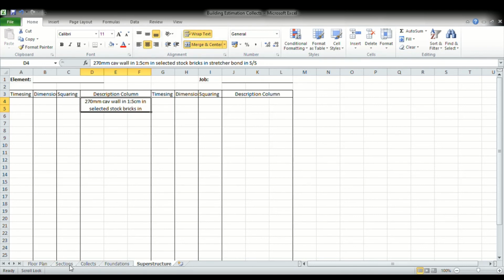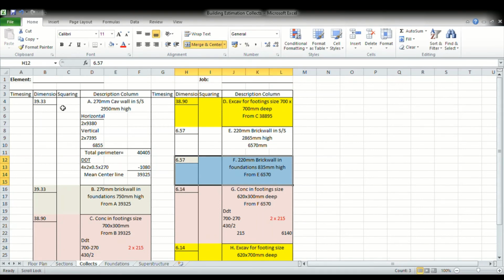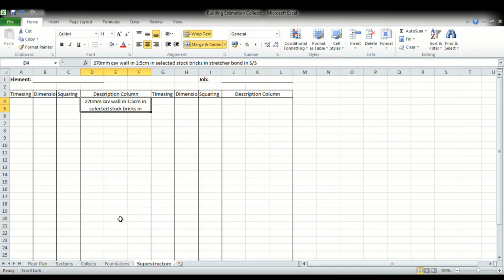The unit is square meters. Alright, let's just go to our collects. The dimensions for that are going to be 39.33 by 2.95, and then we are done with that. Perfect. Now we move on to our 220 millimeter wall.